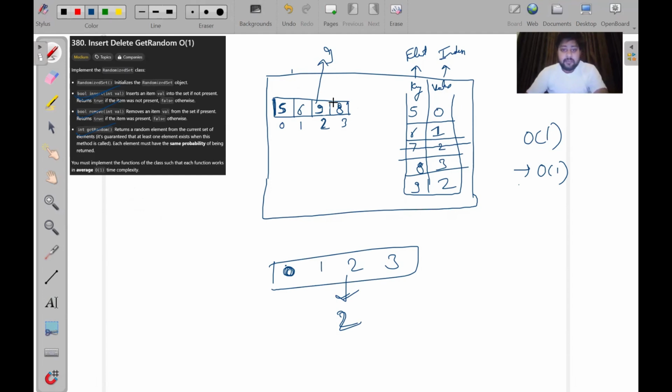After that, let's say we want to remove this 8. To remove this 8, let's say the random function is giving us 3.